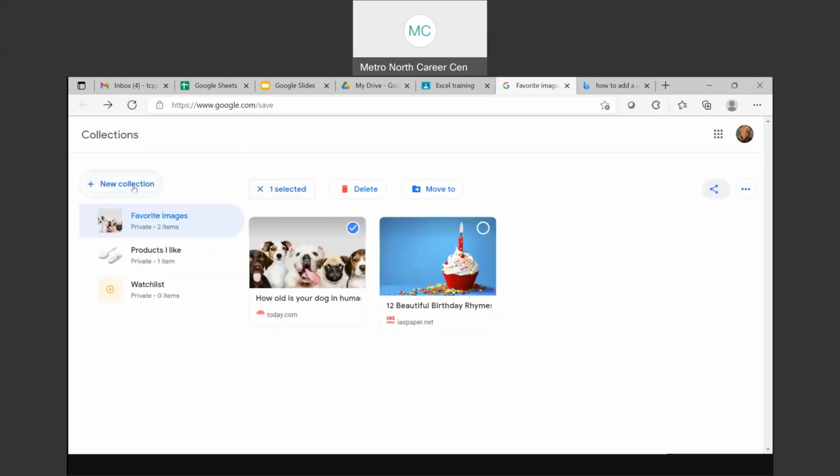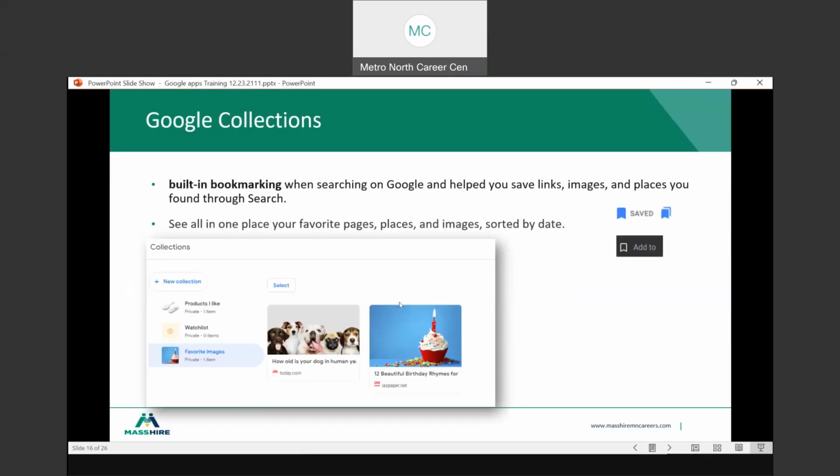So how does that work? Notice it says new collection. So you can create and call them favorite items or products that you like. And so you can save it. Now, let's take a look. So there's an add to button that you're going to be able to use. So let's take a look.